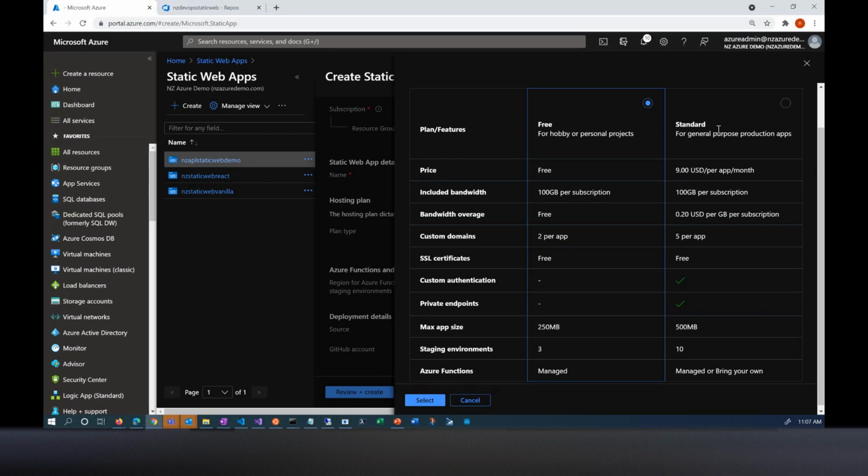With standard, you can bring your own function. There is more disk space. You can have more staging environments, and at the same time you can have support for custom authentication, private endpoints, and managed identity. So these are some of the things that will come, and it's a $9 per app per month charge.